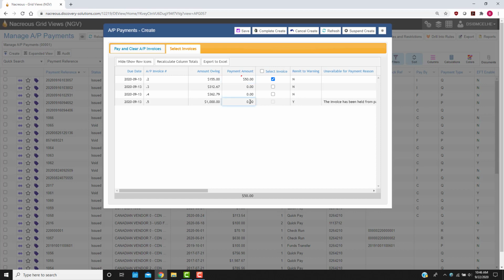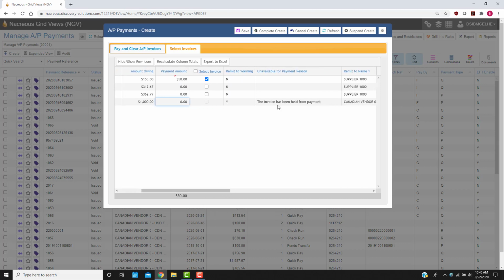I can't tick on it. I can't click in here. It prevents you from paying it until you've resolved whatever is happening in here. So in this case, this individual invoice has been held for payment. So you'll have to go to Manage AP Invoices, drill into that invoice, find out why it's being held, and remove the hold.